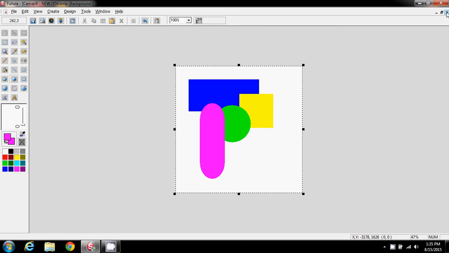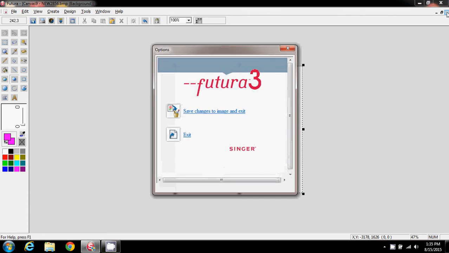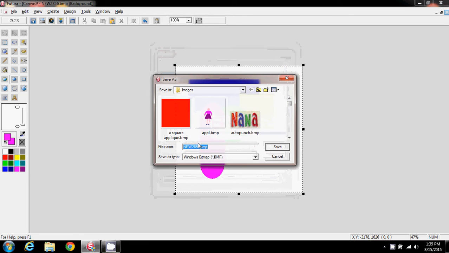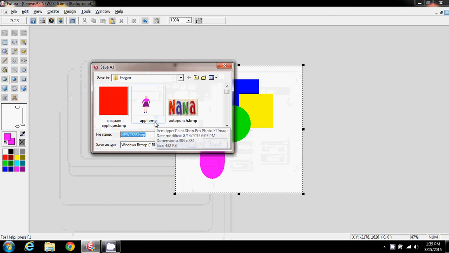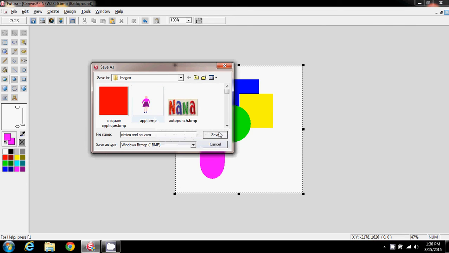And I'm coming up to, I'm going to close this. I could save it, but it's just as easy to go here and say save changes to image and exit. What am I going to call it? It's circles and squares, so circles and squares, that will do.